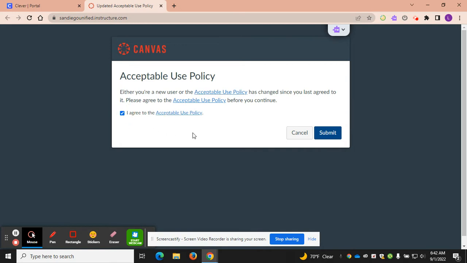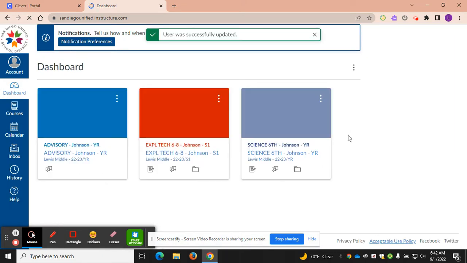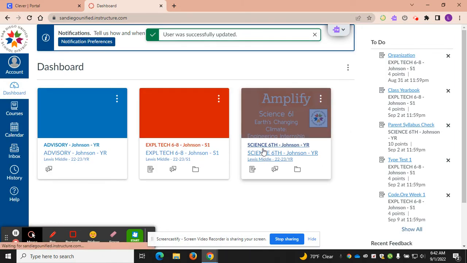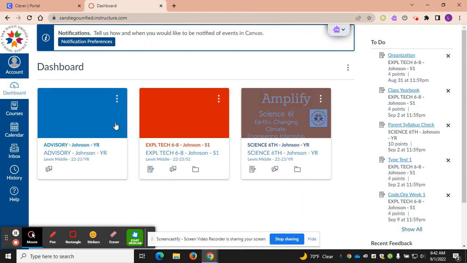Now, you can read the acceptable use policy. It's kind of long. It basically says you're just going to be using this stuff for school. It's Canvas. It's used for school. And so we accept that by hitting that little check mark and we hit submit. Now, once again, this student has a couple of classes. Oh, they're all mine. I was going to say she has a couple of teachers that are in Canvas, but right now it's just all me.